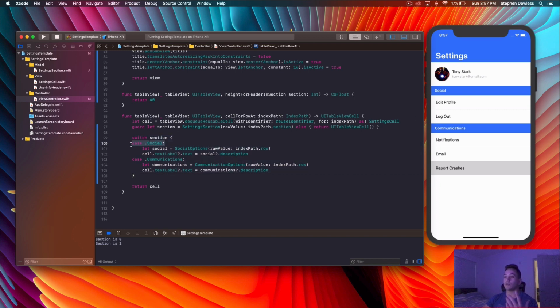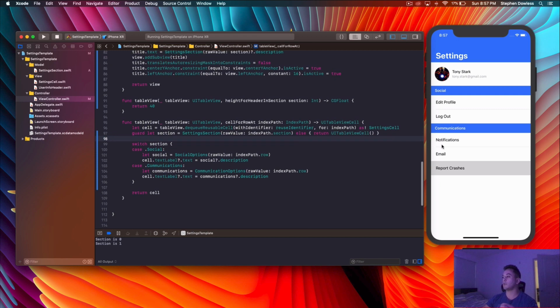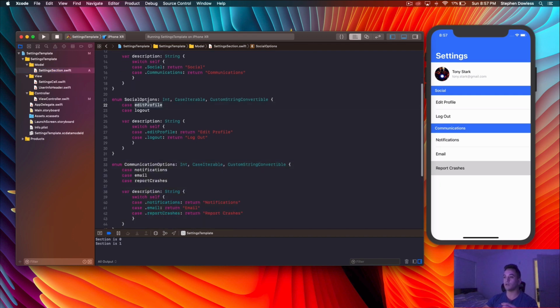So in our social section, we create our social options enum. And in this case, we're passing in the index path.row. So in the first section, the index path.row is equal to 0 and 1. And then in our communications, the index path.row is equal to 0, 1, and 2. So if we go back to our settings section, 0 is going to be edit profile, 1 is going to be log out, and then when we call this description guy, it's going to give us back the corresponding strings that we have through access of this description variable.